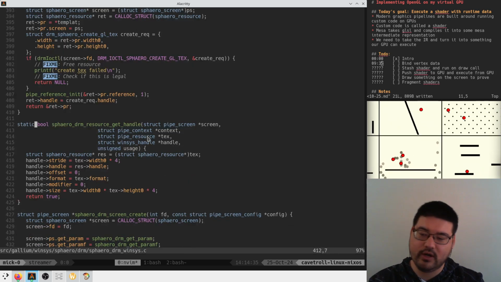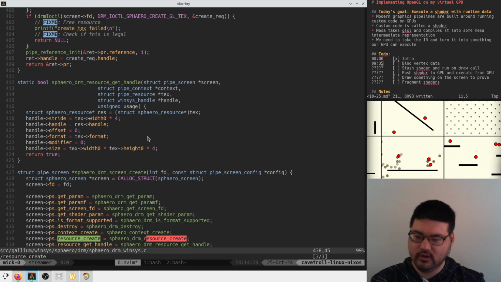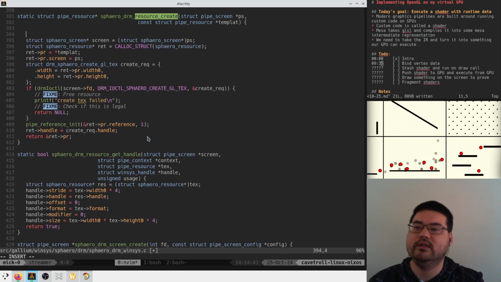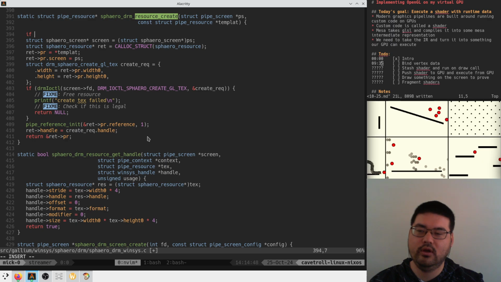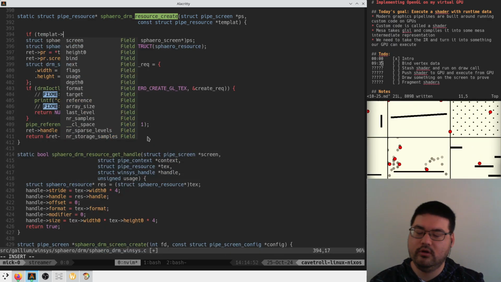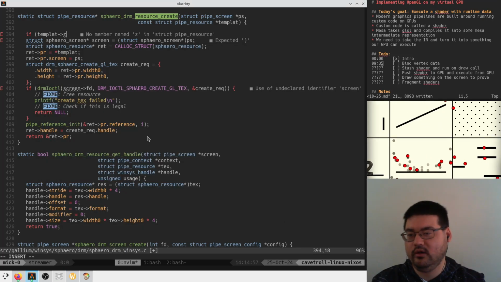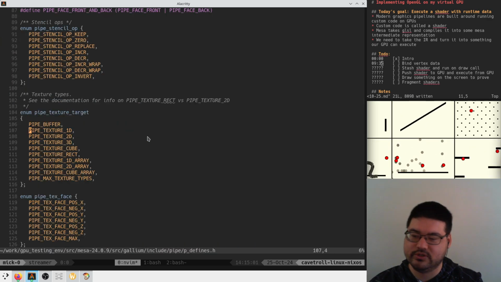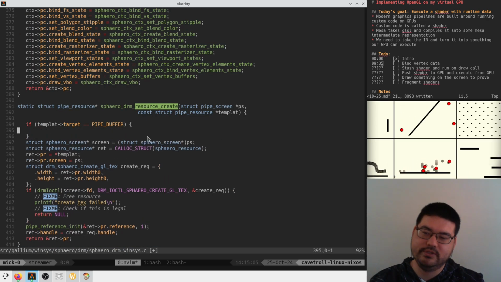Okay, so we'll say for now, I think that we want to not pass anything to the GPU right now. So we're going to say if template target is just a raw buffer. I'm assuming that the other ones are textures, right? That's a big assumption, but we'll try it for now.